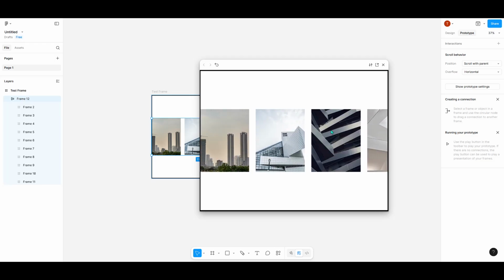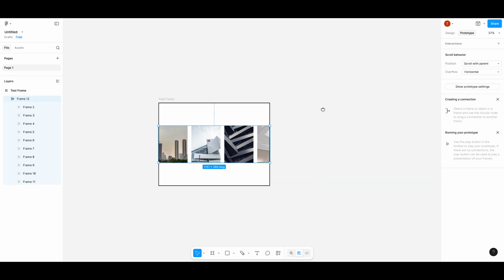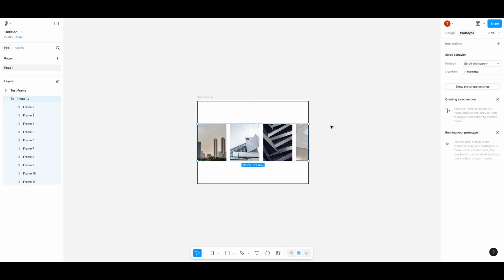And there you have it. You've successfully created a stunning horizontal scrolling image feature in Figma. Remember to experiment with different images and layouts to make the most of this tool in your designs.